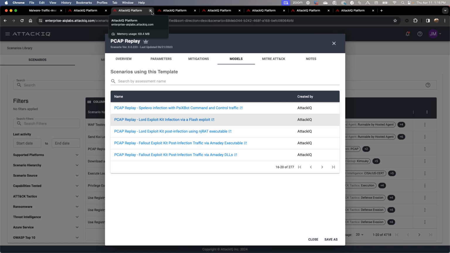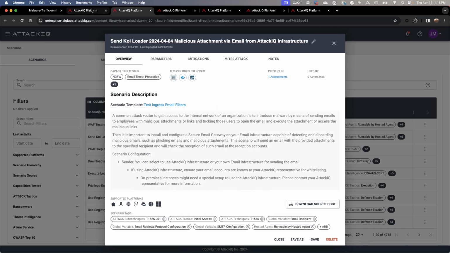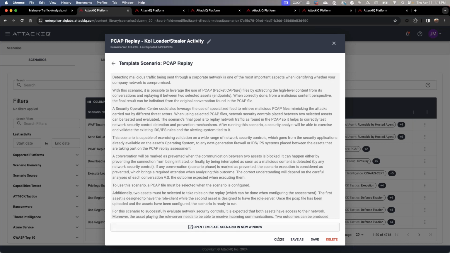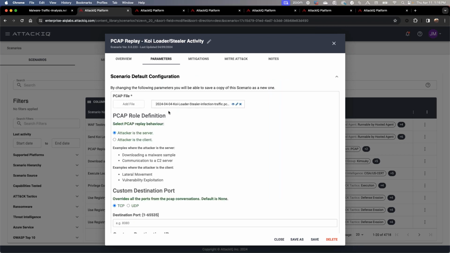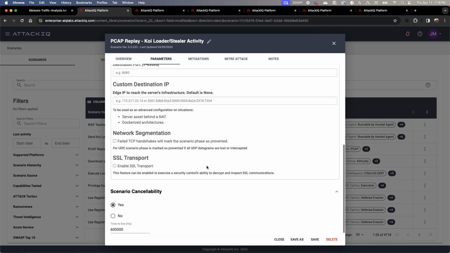So now that we understand how the scenario works, how the templates work and the models work, let's go back to our scenario. The way I have this built, there we go. So what I did was I took that packet capture, I added it in right over here. Once I added that file, I can of course go ahead and download that anytime I like. I left all of the other options the way that they were, completely fine.